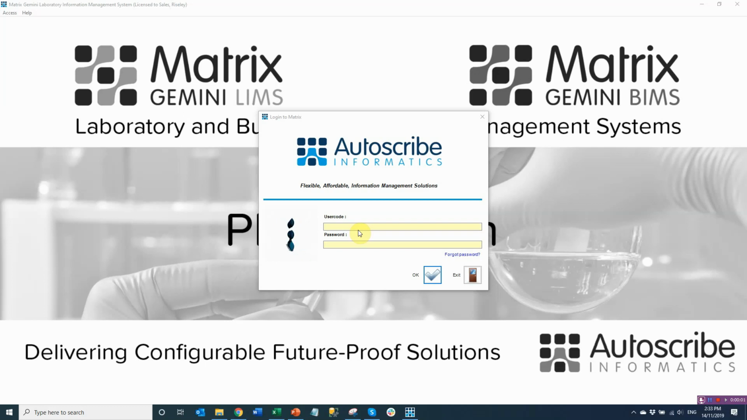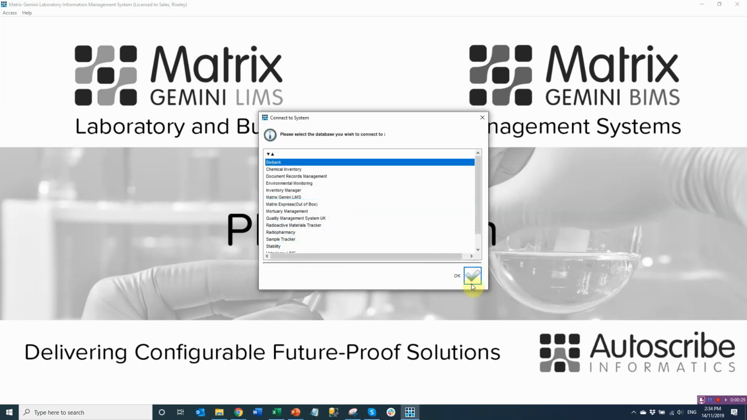Welcome to this high-level overview of the Matrix Gemini Biobank Manager. This system has been installed in many biobanks around the world and can assist your facility to comply with ISBER best practice recommendations. This video will provide an introduction to Matrix Gemini Biobank Manager and will run for approximately 5 or 6 minutes.